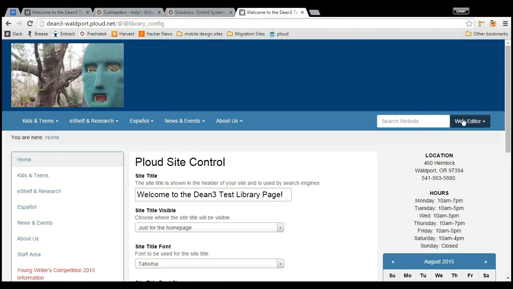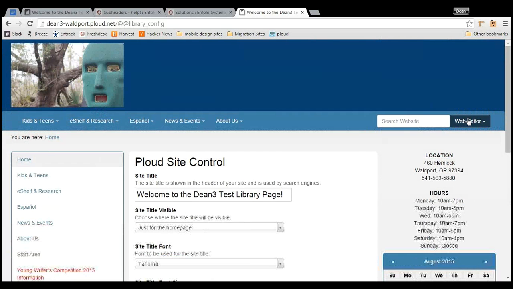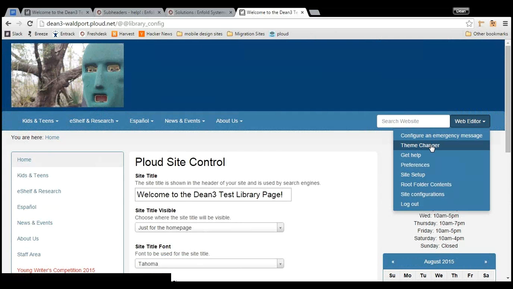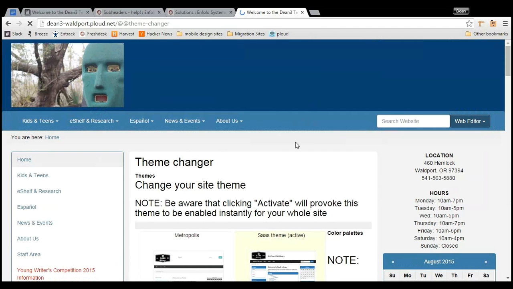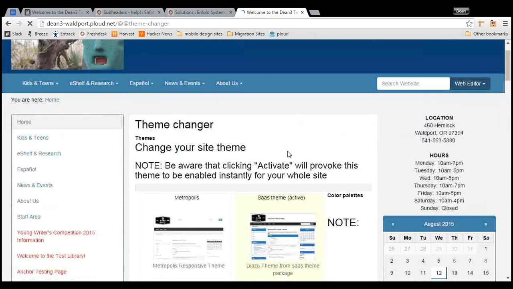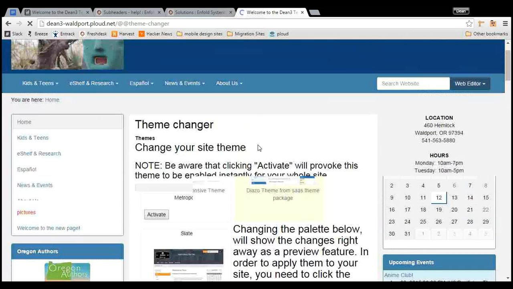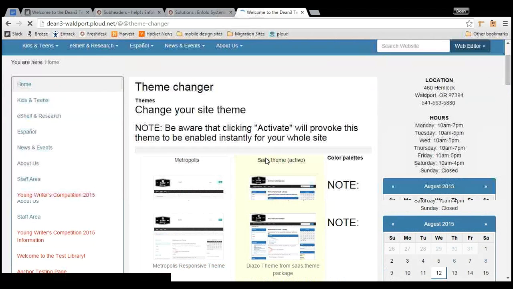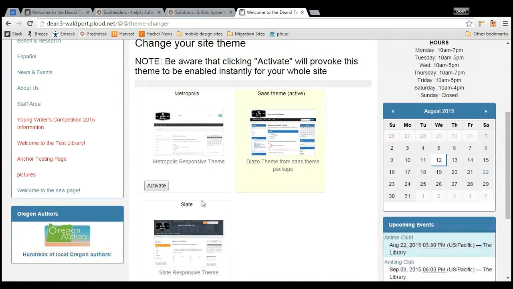So in the same way, this is all that I've got on here right now. But if I go to my theme changer, which is also a new feature, most of you have changed your themes before. This is just giving us a slightly different place to do it. You'll see I have my SAS theme active, and this is a little messy before it finishes loading. I have two other options, Metropolis and Slate.